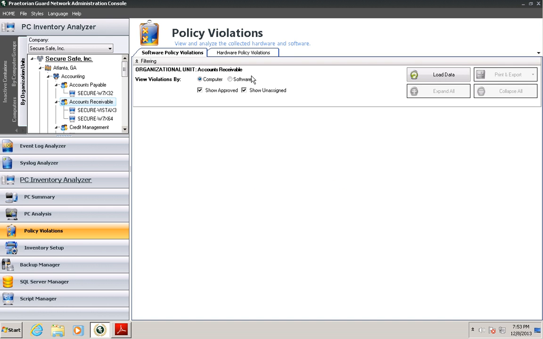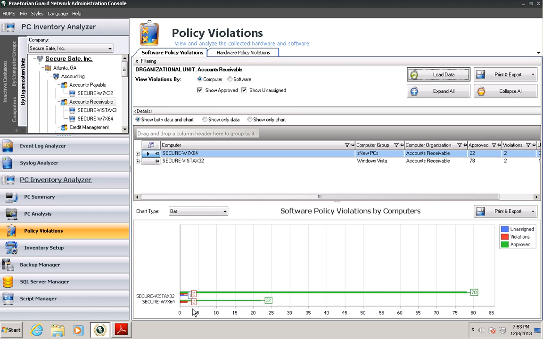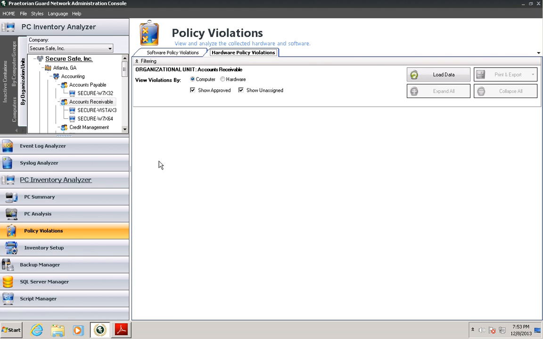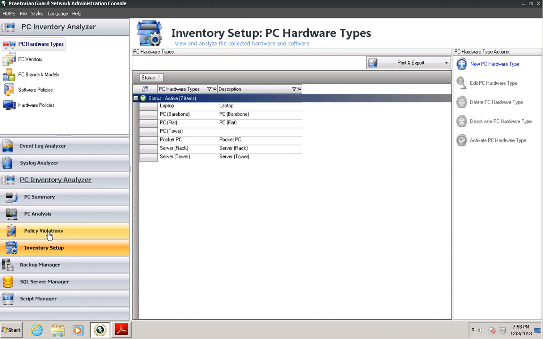So here for the accounts receivable department, we can load our data, and this is going to show us what violations we see. You can drill down into this information and see what actual software is violating across your whole network. And you can see hardware violations as well. And all that is set up under your inventory setup, which is the final tab here.